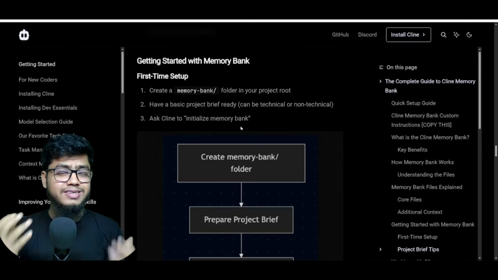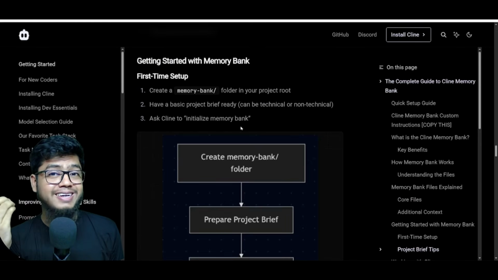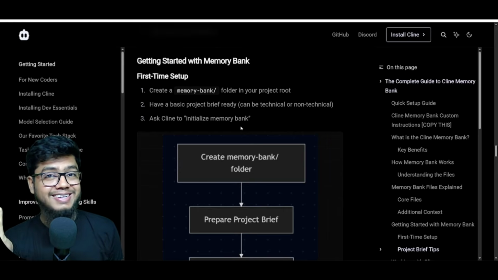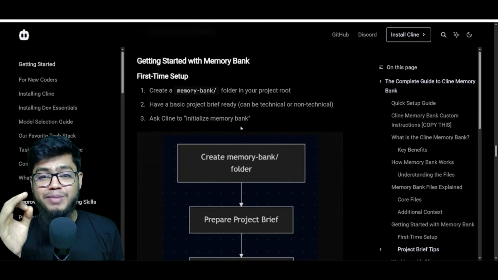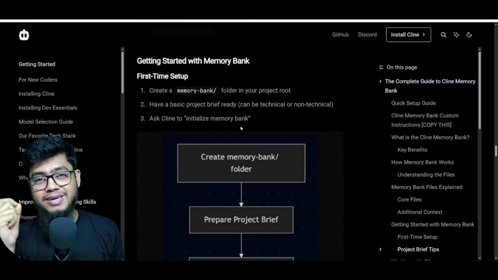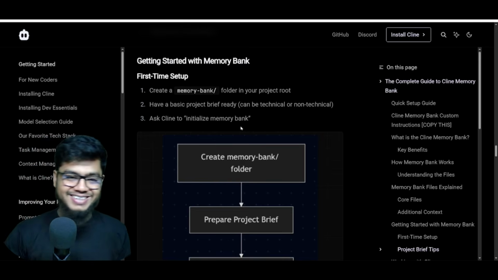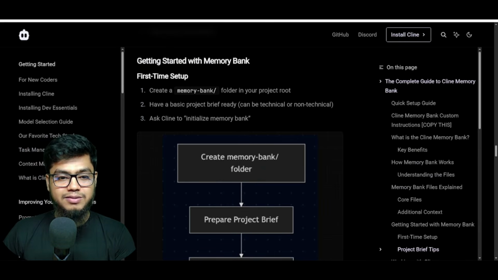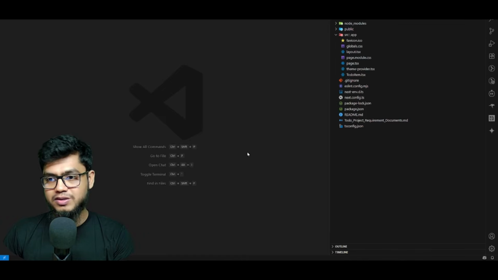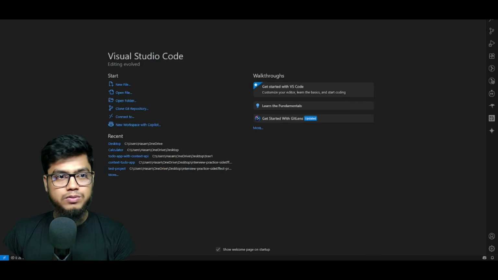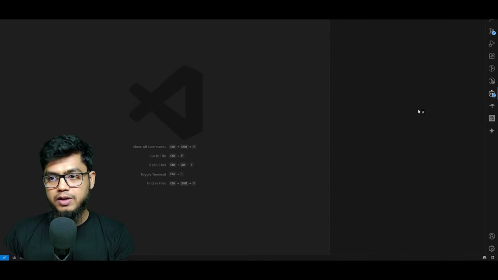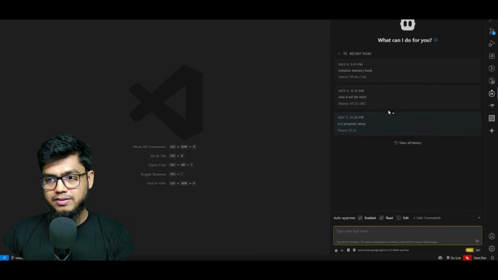So now the question is, how can I set up Memory Bank in my codebase in Cline? I will set up Memory Bank in VS Code, Windsurf, and Cursor. Don't worry about it. To begin, I will set up my Memory Bank in VS Code. I open my VS Code, and I open my Cline extension.